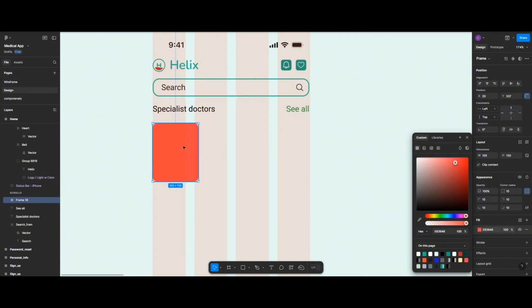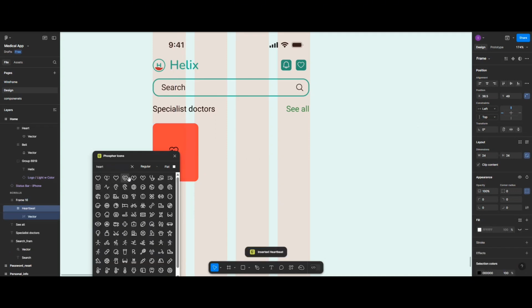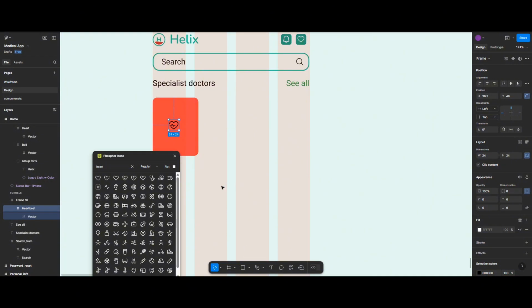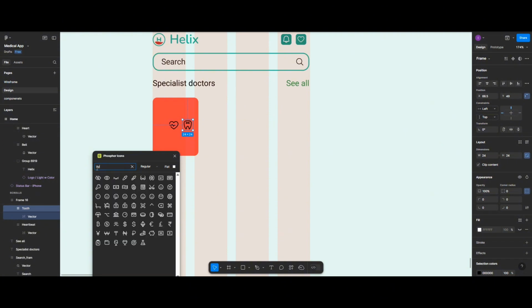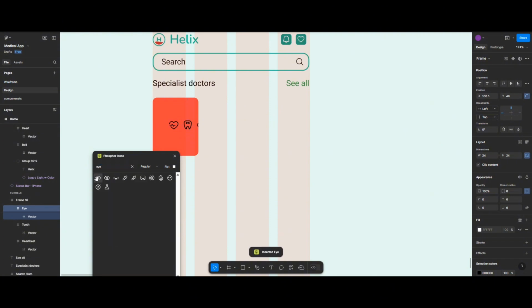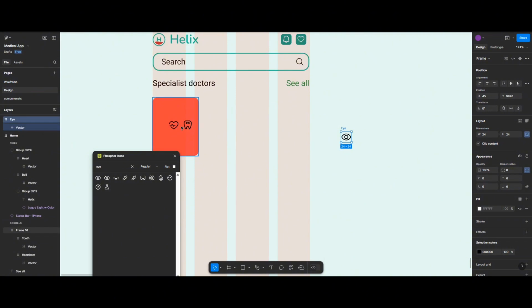Plugin, and we make use of cardio, that is the heart, and we're going to make use of this. Okay, let's also search for truth. We'll need this. Let's also search for eye. We'll also need this. Okay, so that is about 3. Select this and bring it to the front or bring it out.